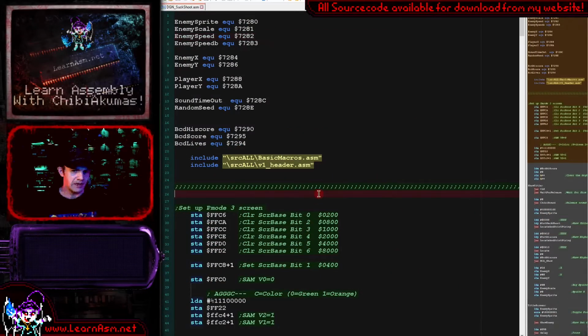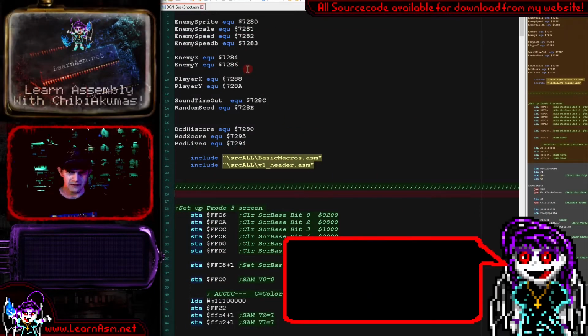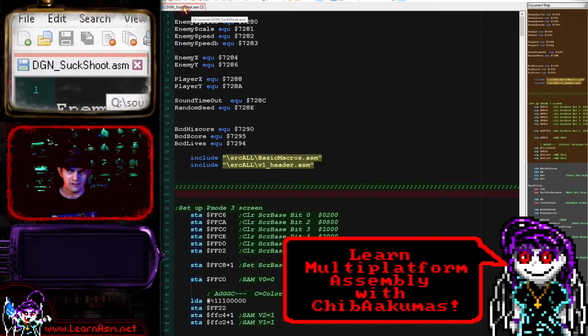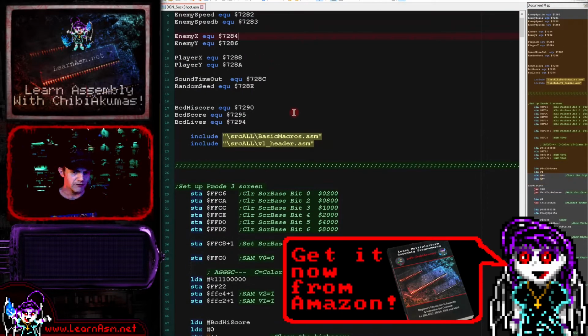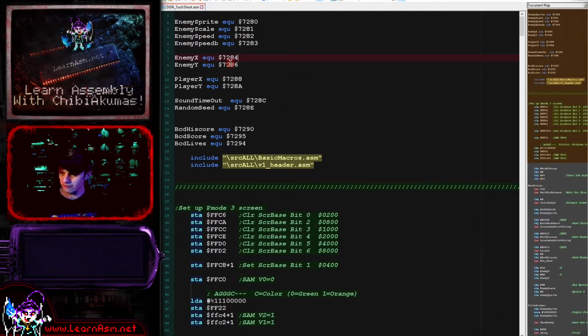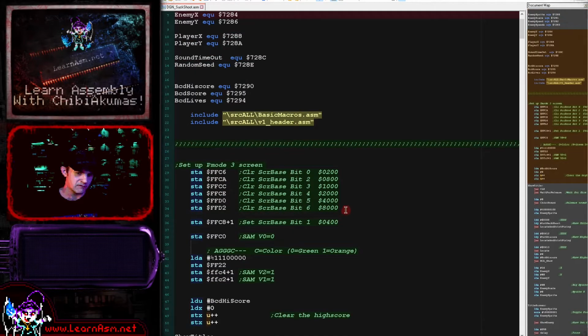Okay, so here is the source code we're going to be looking at today. It's Dragon SuckShoot, and we're going to be going over the code. You can see we've got a variety of variables here at the top. These are the variables that store the position of the player, the enemy, and some of the things that the game needs, and these are all in RAM. Our game is actually running from a ROM cartridge for convenience. It's the easiest way to get code running on the Dragon.